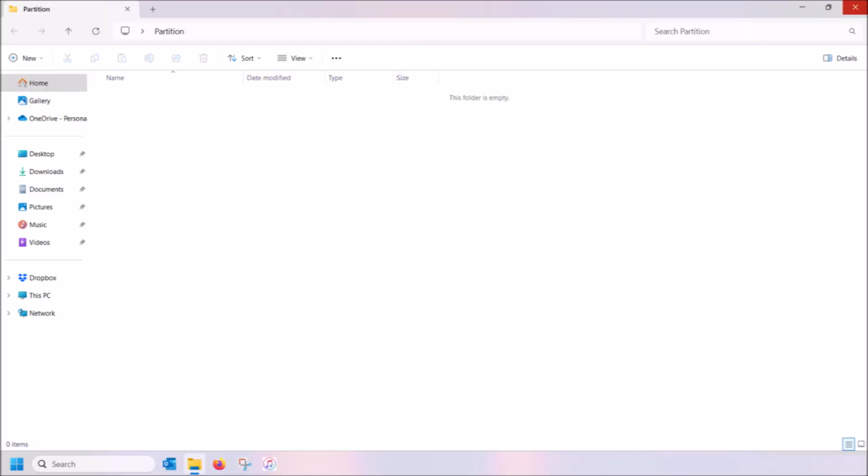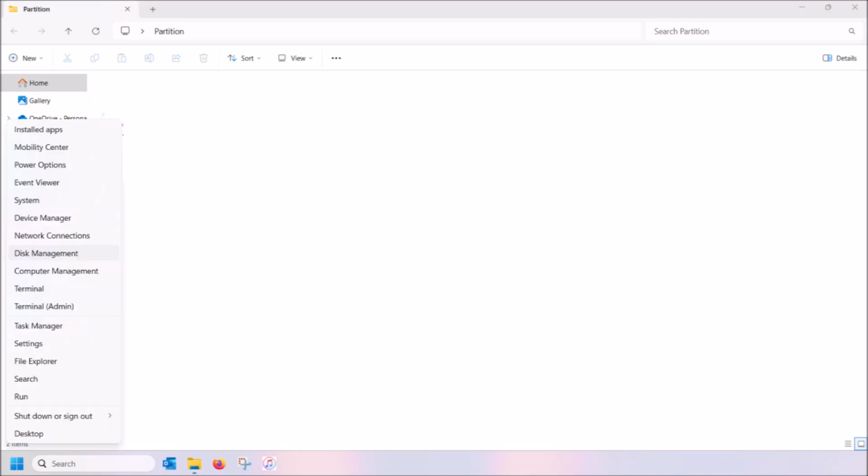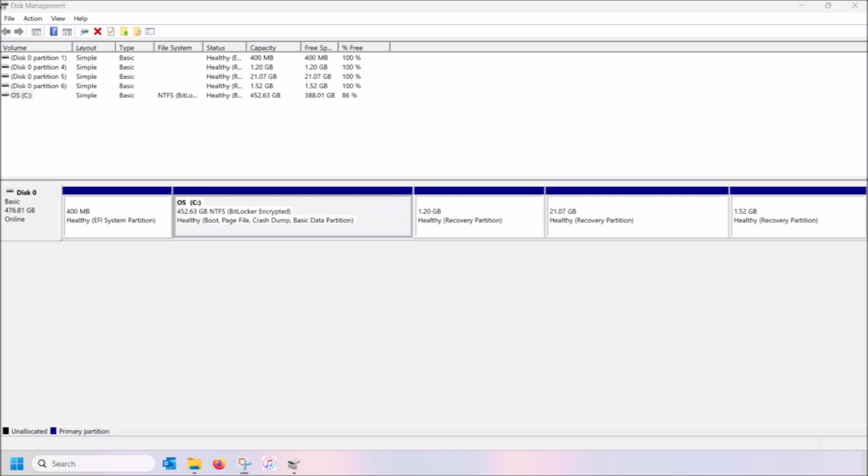The first thing I'll get you to do, using your mouse, is right-click the little Windows icon located at the lower left of the screen. Upon doing the right-click, you will see a list populate. Within the list, you will see something called Disk Management. Now using your mouse, left-click Disk Management. Upon clicking, the Disk Management utility will open. This is where you can see your computer or laptop's hard drive details.